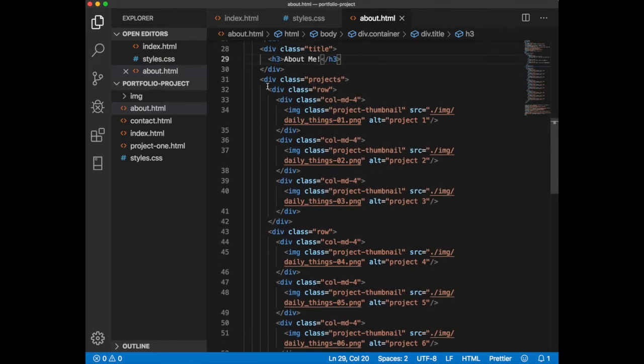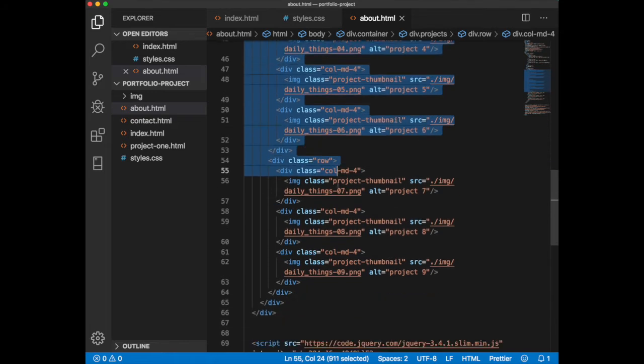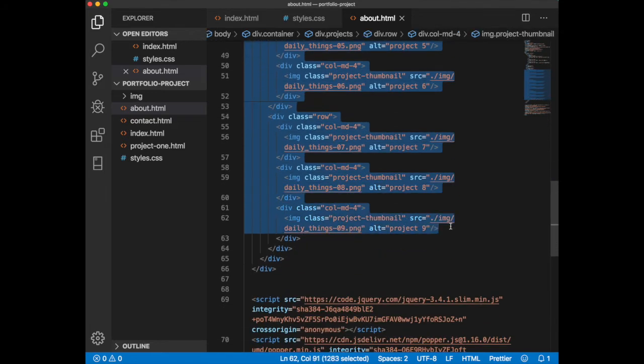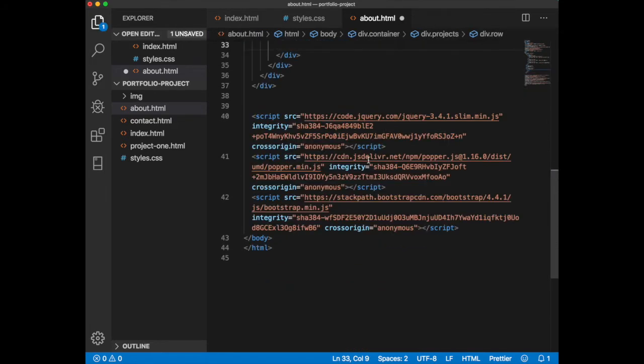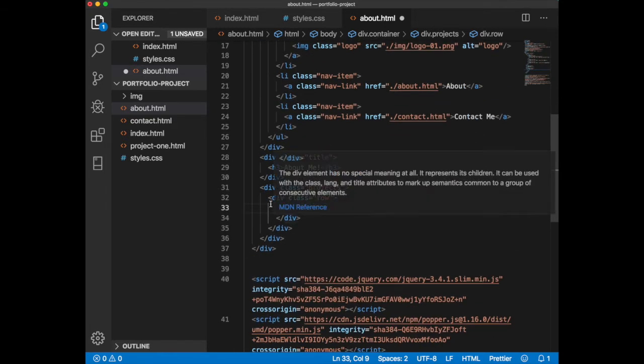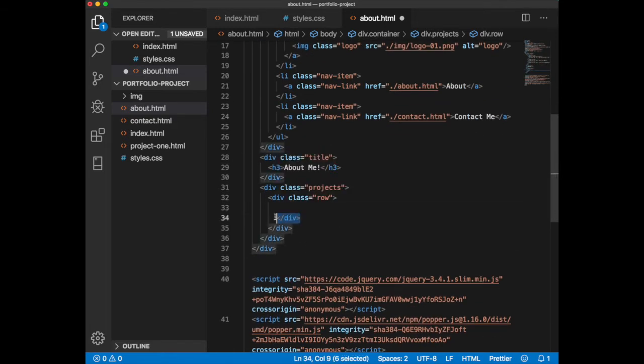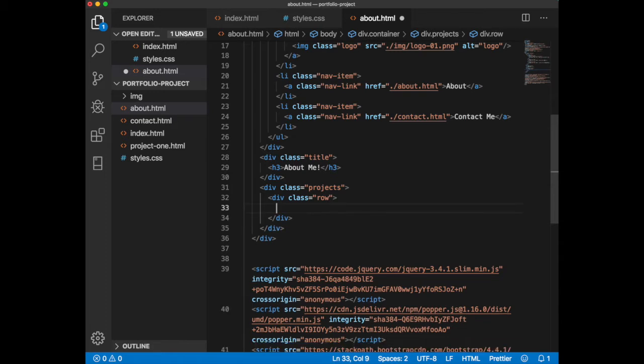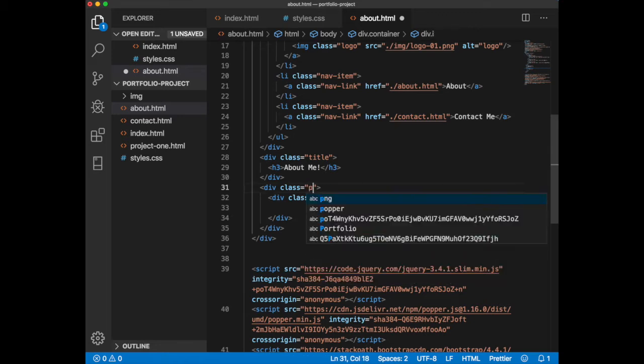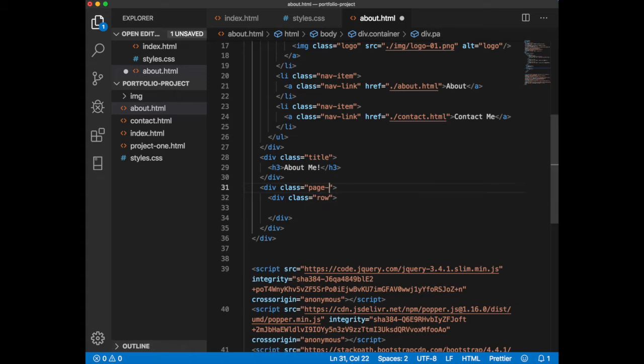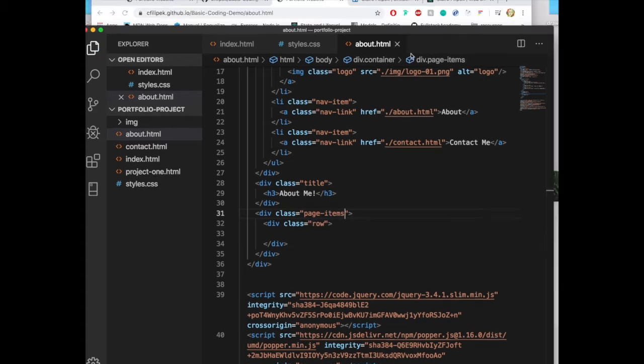Okay, so let's get rid of everything. We're still going to have a row. So let's get rid of all this stuff. I think I left an extra div in there. Yeah, and this is why tabbing is so helpful. And let's call this, instead of projects, page items. Sure. Okay, so now we have About Me, we have our row, we have our page items.